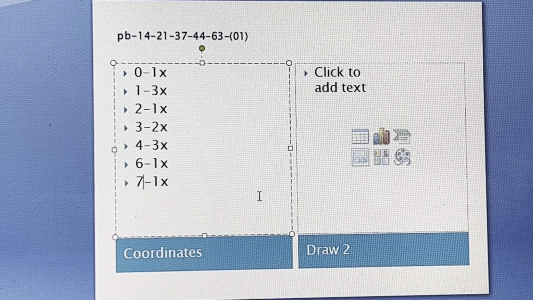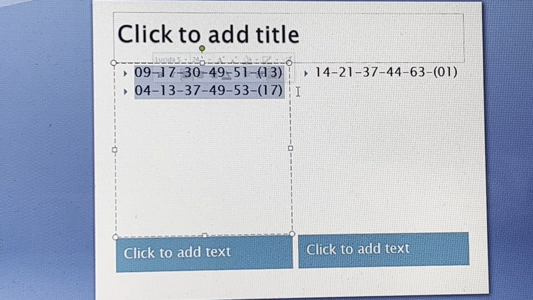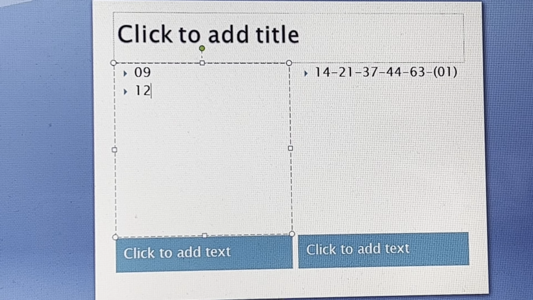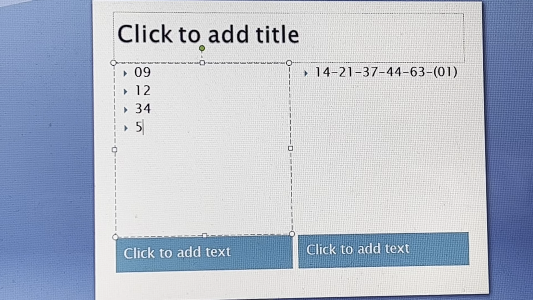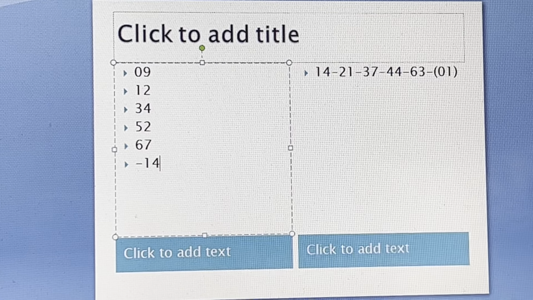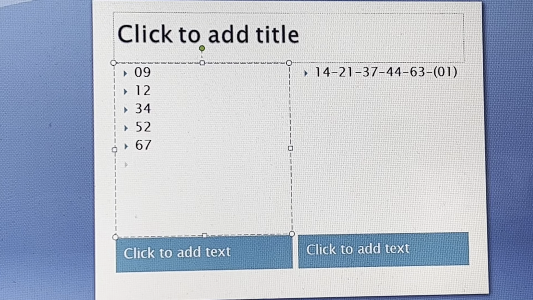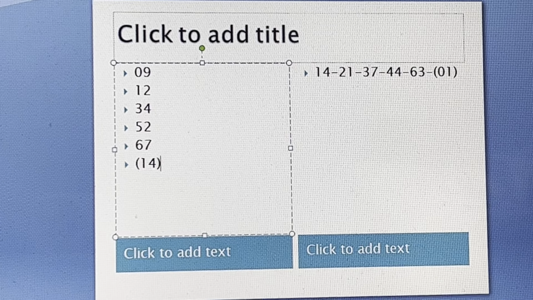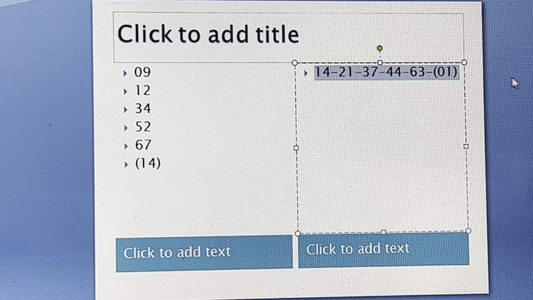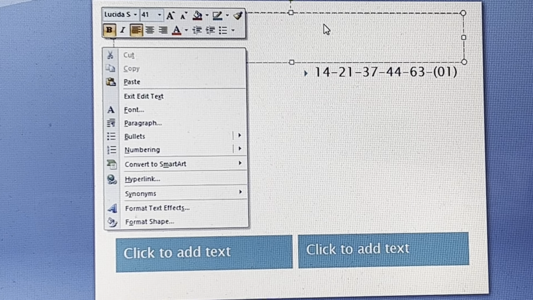So let's pick any random numbers. I'm gonna pick 09, 12, 34, 52, 67, and let's do 14. So yeah, 14 as the ball. I'm gonna put parentheses so you know it's the special ball. Now, that being said, copy that down, put it on top there so I don't lose the winning combination.